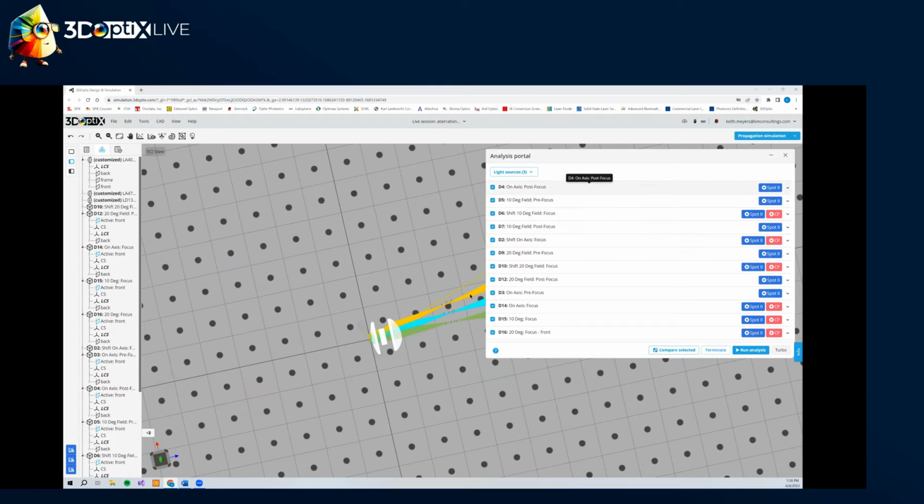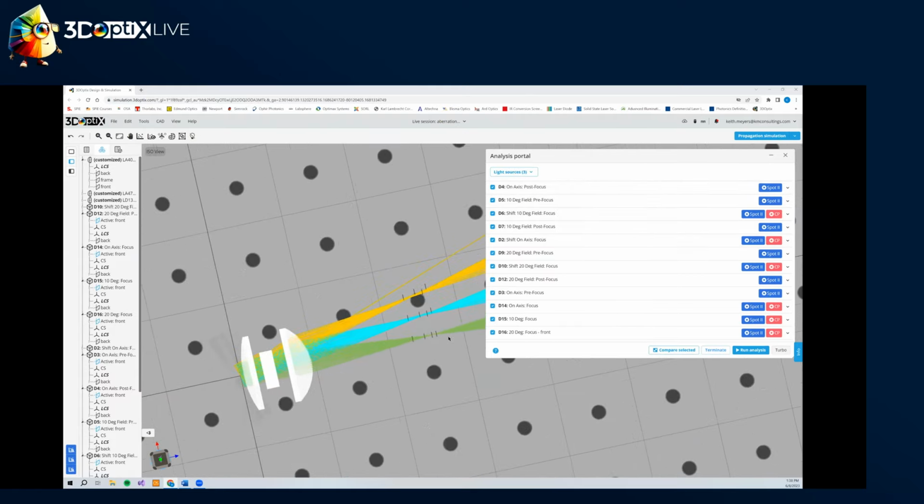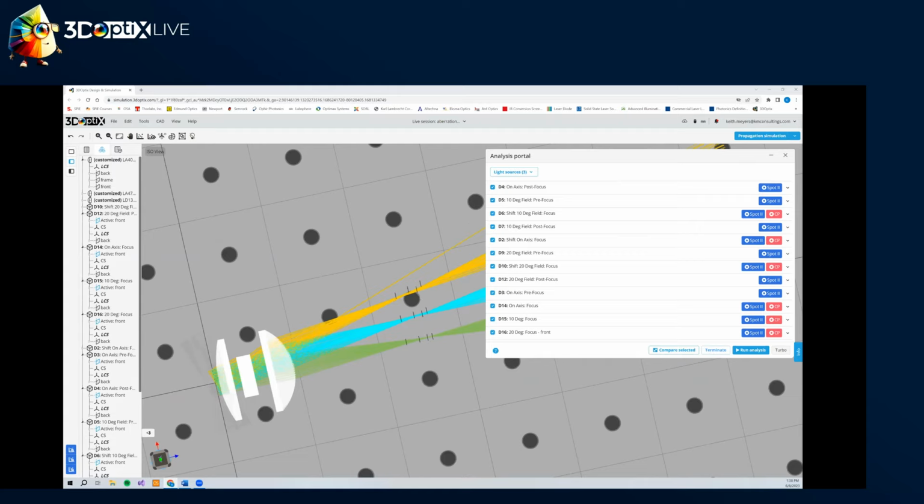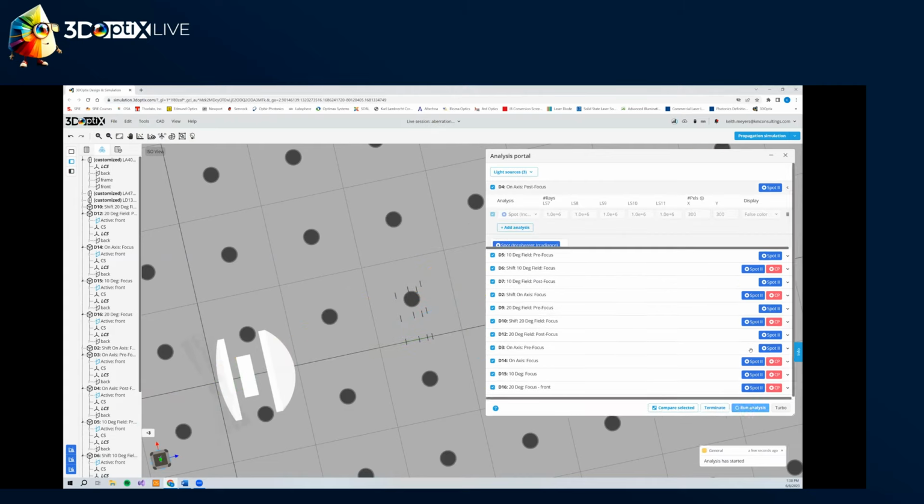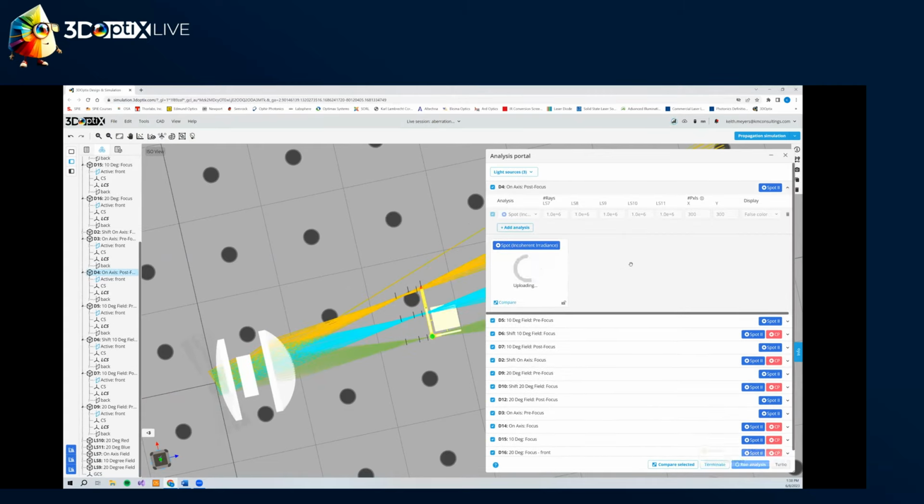Okay, so now we have these 3 detectors we want to look at in addition to our lock detectors. So we're going to run the analysis. And again, I could have turned off the other detectors, but the analysis doesn't take that long, so we'll just keep them all on just for time's sake.